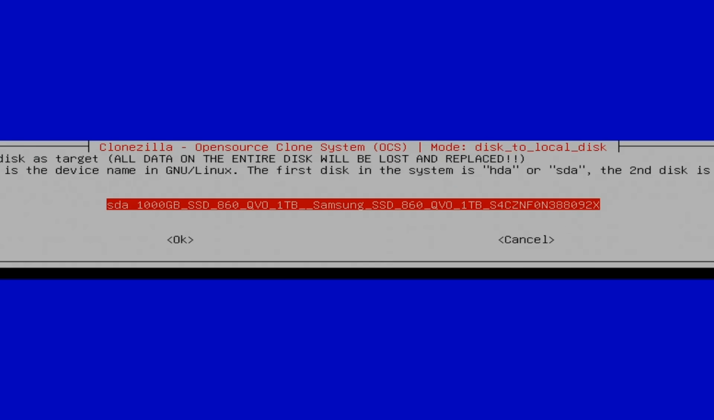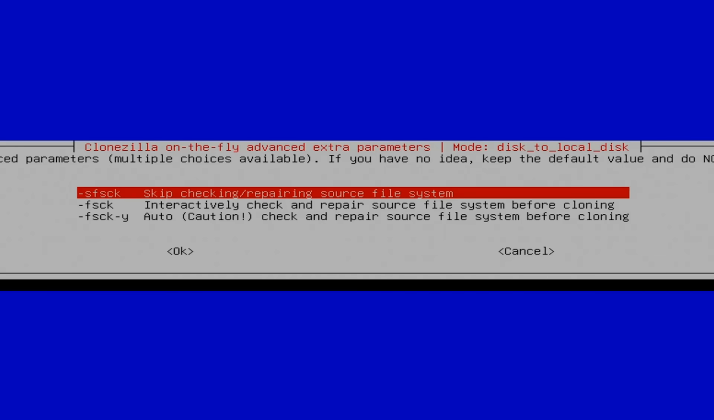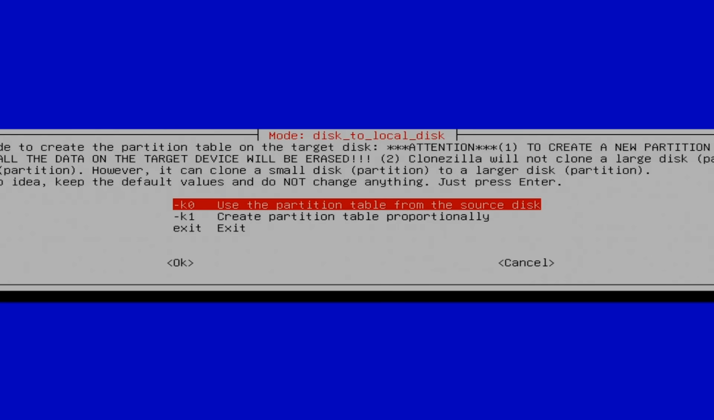Next, guess what? We need to select our target drive, which is going to be our long-suffering Cuvo 1TB drive. We'll select that like that. And it is worth noting that Clonezilla can only clone to a drive of the same or larger size than the source drive. Next, we'll select skip checking repairing source file system. I'm happy there's no problems to be found.